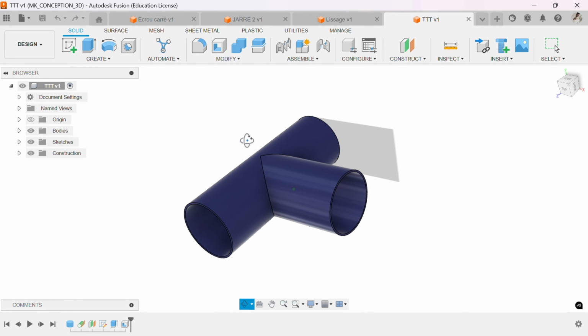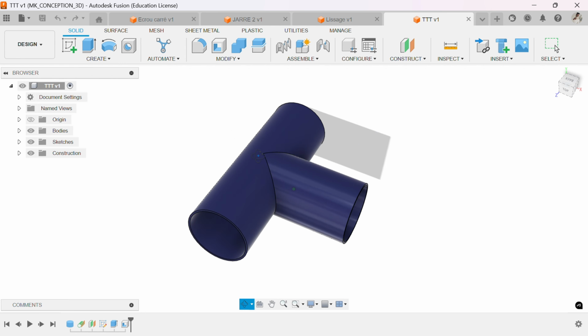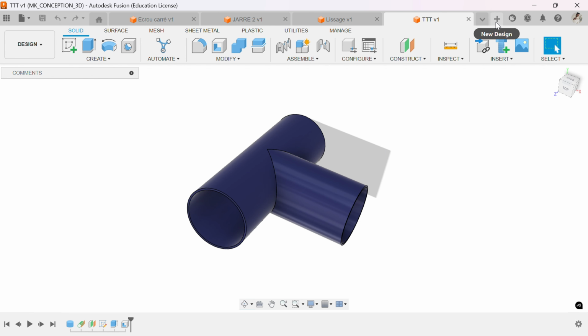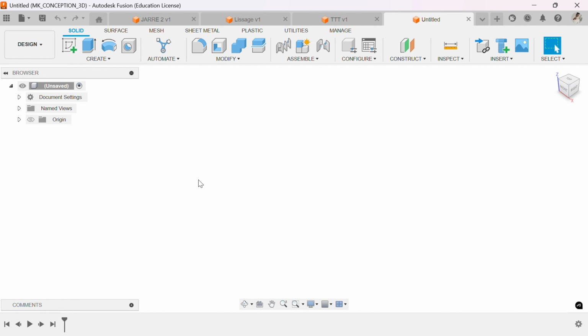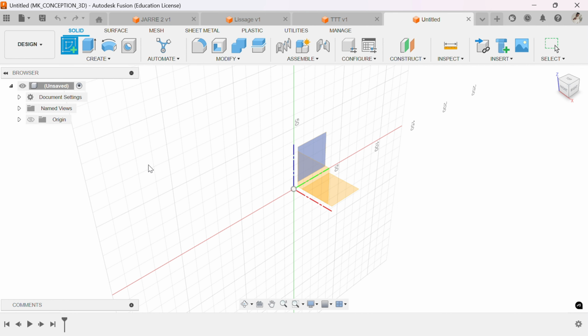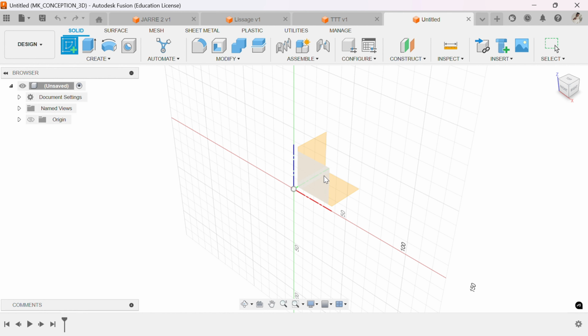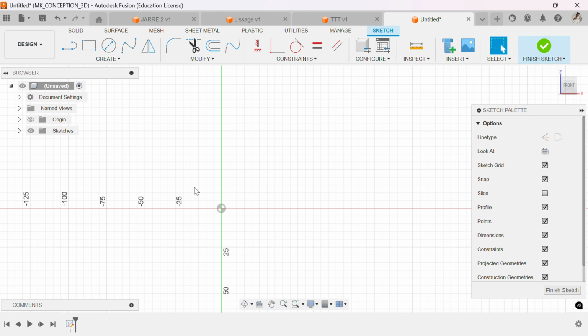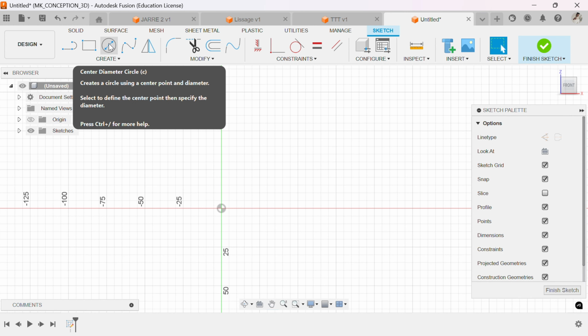Today we are going to see how to design this pipe in Fusion 360. So let's start. Open a new design, and in your new design we are going to create a new sketch on this front plane. So select the front plane, and in this sketch we are going to create a circle.